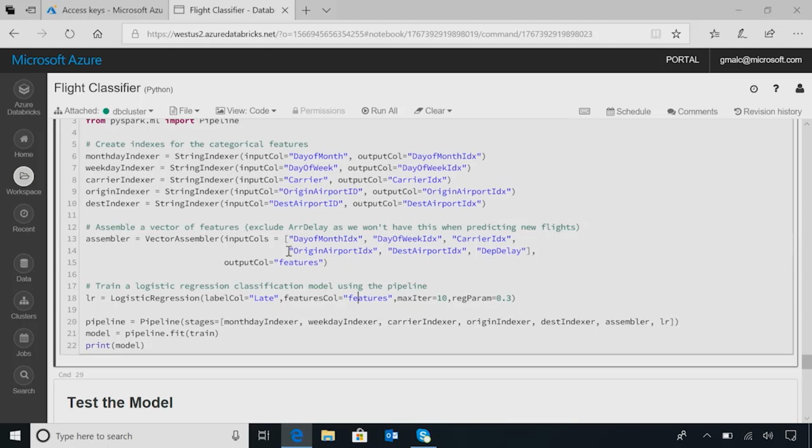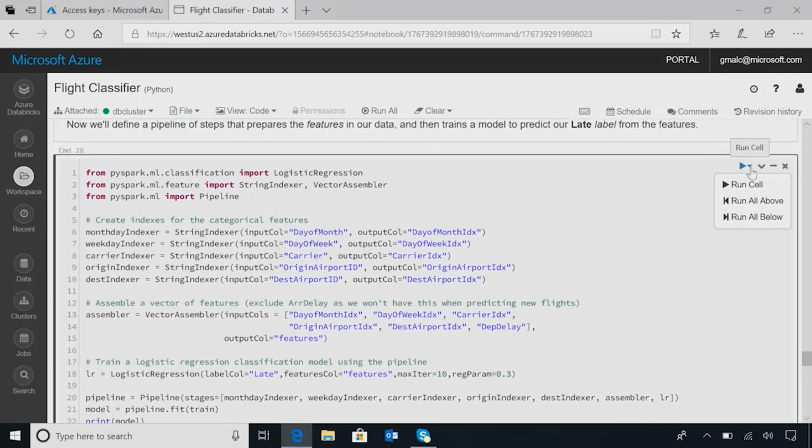So all of those things that I've done there, those different steps to do the indexing, assemble the different vectors for features, and the logistic regression model itself, those are going to be the stages in my pipeline. So we'll do our indexing, then we'll assemble the features, and then we'll train the logistic regression model. And we do that by defining that pipeline and then using the fit method to apply that to our training data. So we'll fit the training data to the model. Well, let's go and run that cell and take a look at what happens. It'll take a little while to run.